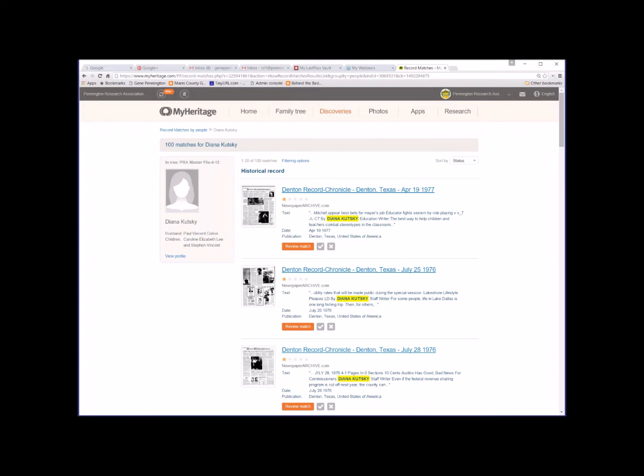So when you're on this by people section, you can't search, you can't type in a particular person's name to see if there are any matches. Not on this screen, but I'll show you later under the research tab where you can do that. Okay. This is just kind of giving you a quick overview by people, that's all.